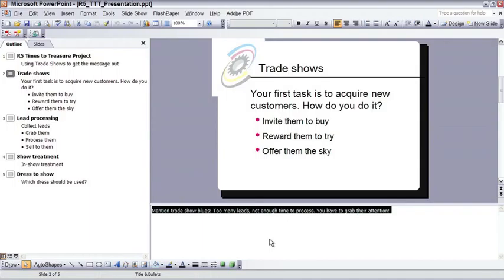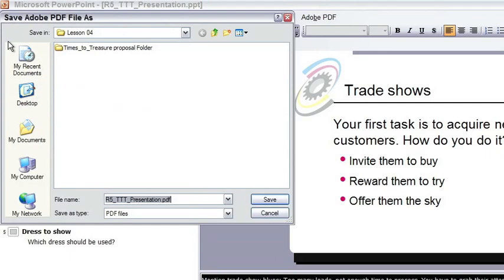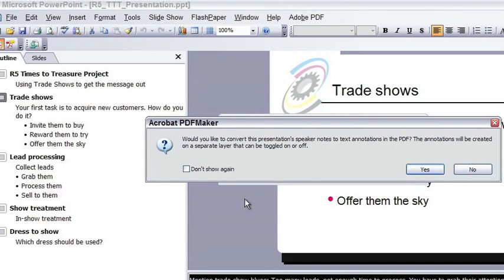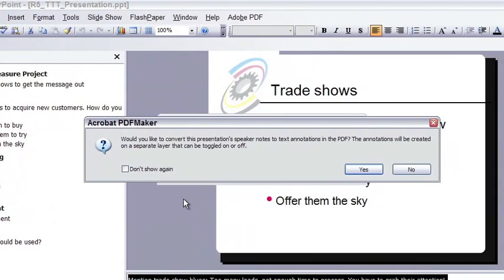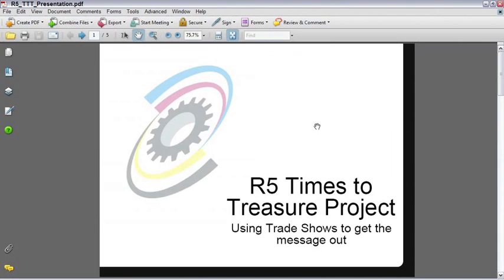Once again, nothing happens until I roll over to the Convert to Adobe PDF button, which I'll click. I'm going to save it to the desktop. I'll click Save. Adobe PDF Maker is going to give me one last chance to change my mind about the speaker's notes. I don't want to change my mind, so I'm going to go ahead and select Yes, and let Acrobat do its thing.